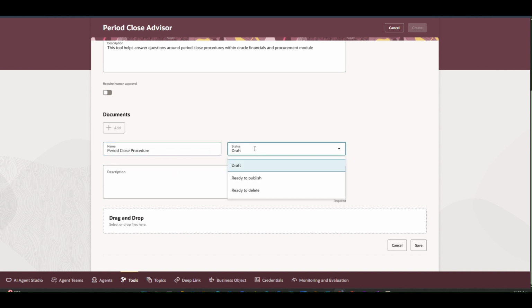Now status is very important here because we need to set it to ready to publish if you want to utilize it in our agent. However, to actually use it in an agent, the status must be published. And I will show you how to make it published in a moment. So for now, I'm keeping it as ready to publish instead of draft. But if you're just creating it and later you want to utilize this, you can create it as a draft one. For now, I'm keeping it as ready to publish.